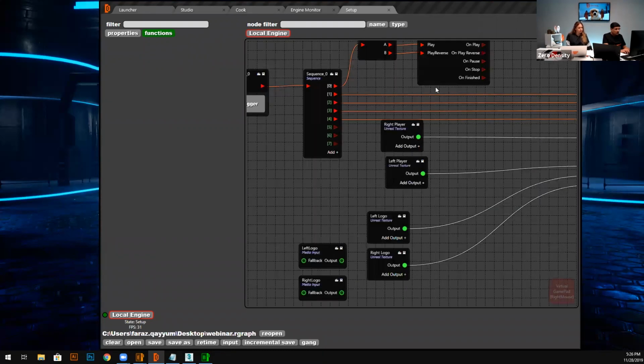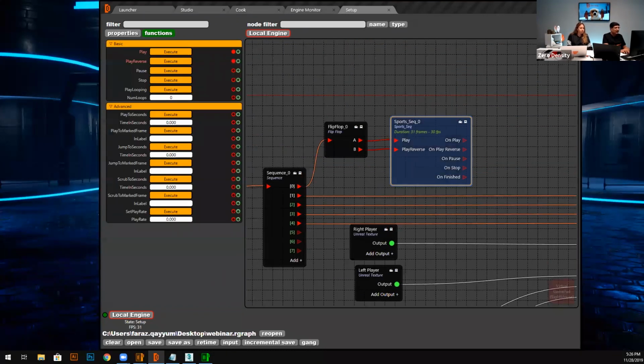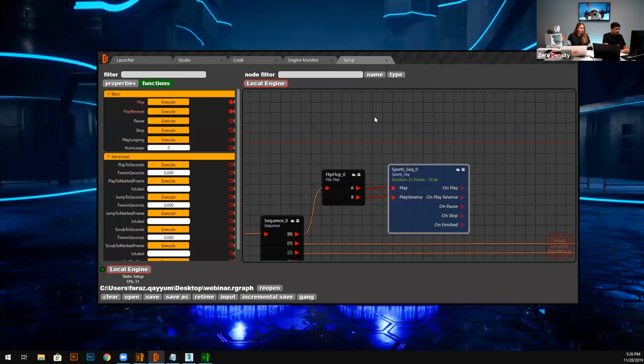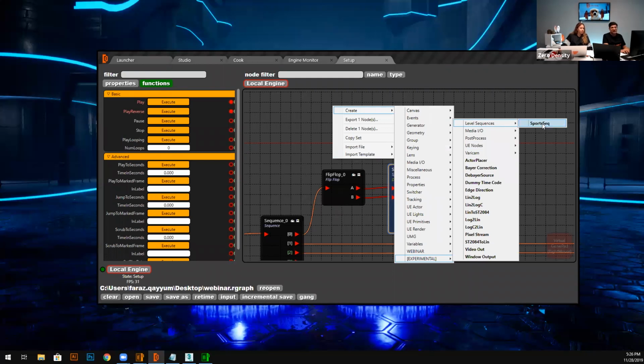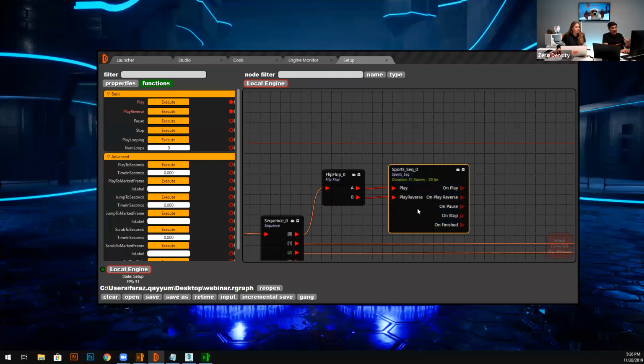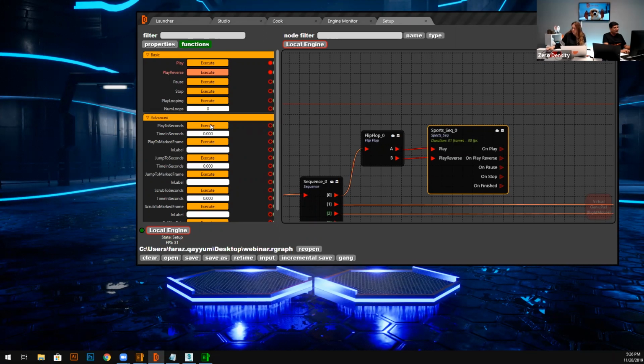I can just play, right click, create experimental level sequence. It's there. Every sequence that you create in your level, it's right there. You can have your sequence not only just play, but you can see that all the related functions are there.